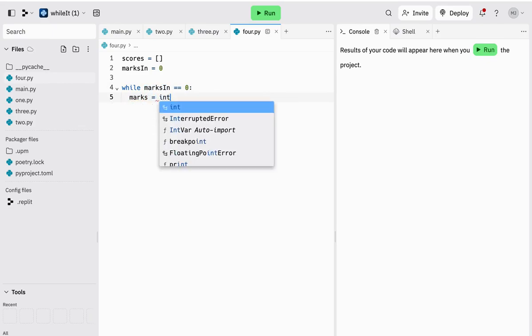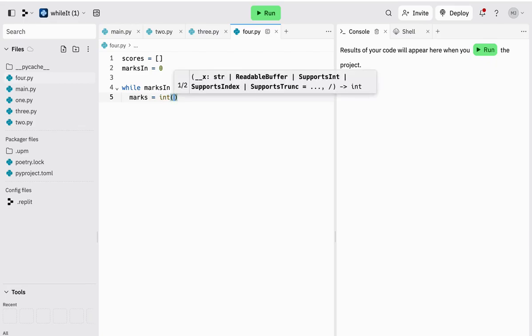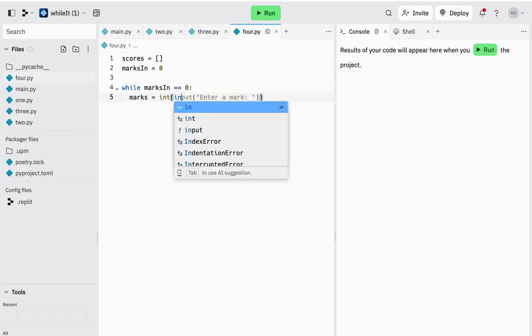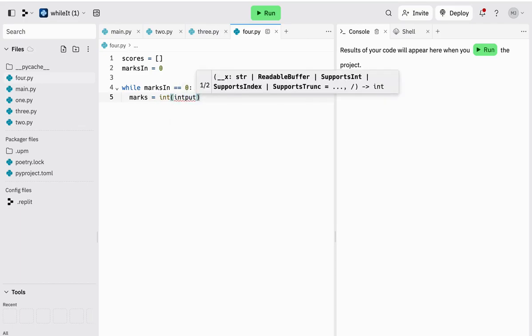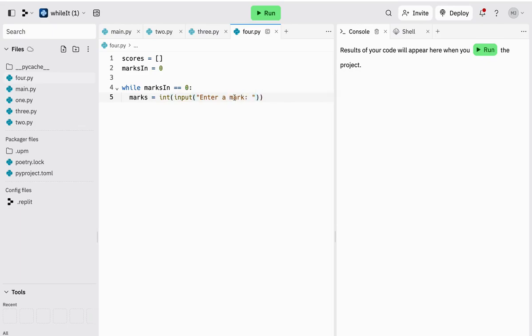equals int, because it's an exam score. I'm not going to have any half marks, so it's going to be a full value. Could put float in if you wanted, I suppose. So we're going to have an input. There we are, input. Enter a mark. Well, I'm going to personalize that. Enter a student mark. There we go.